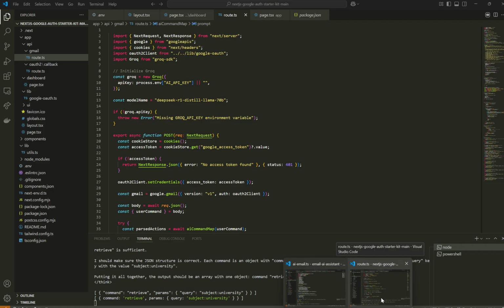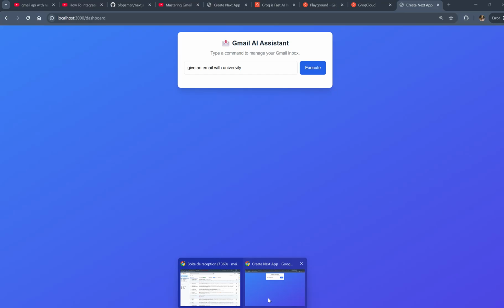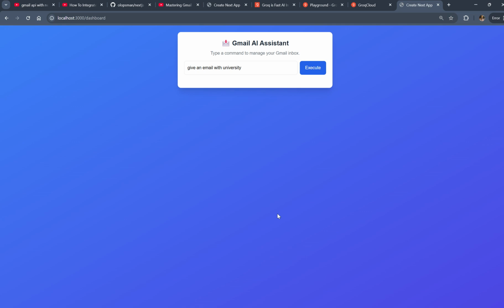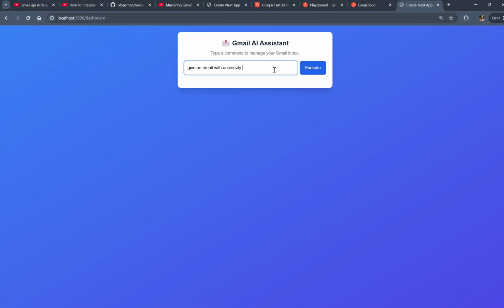Okay, you see, this command is run and we don't know what the output was. Let's check back. Maybe the AI responded, but we don't see any response.